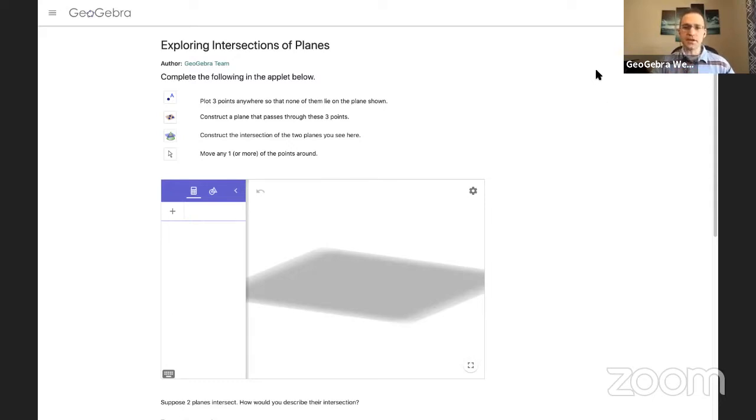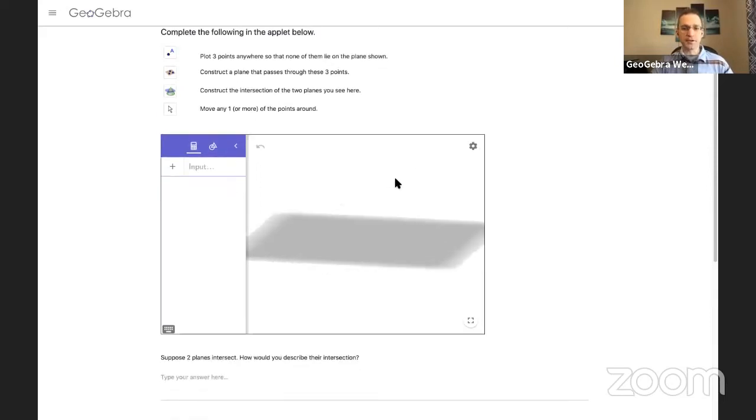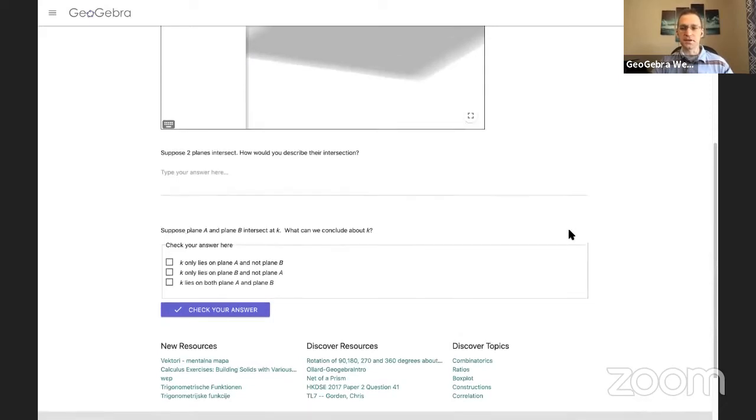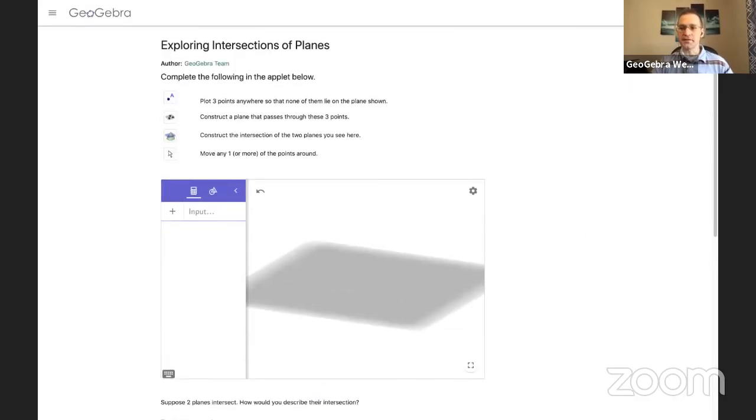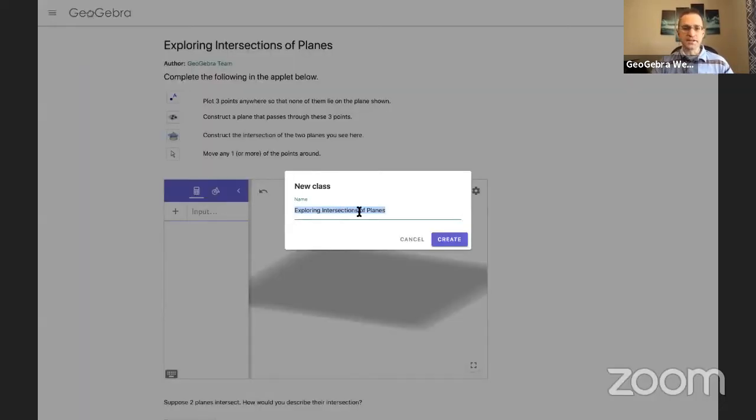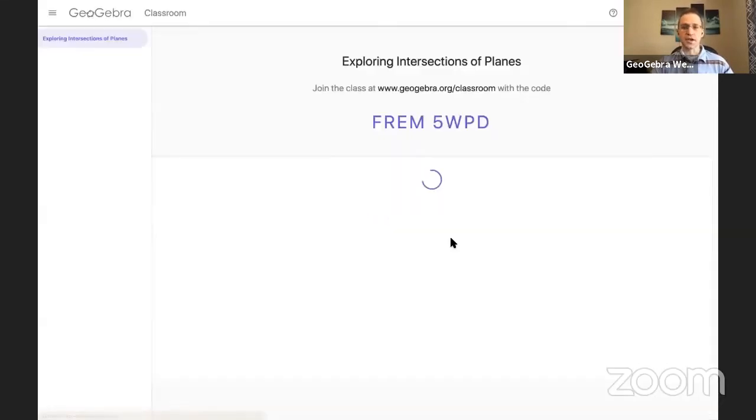Here on my screen, you'll see I have one GeoGebra activity entitled Exploring Intersections of Planes. Here we have an applet into which students will construct, and we have two questions for them to answer. So let's create a class from this activity. Hit the Create Class button in the upper right corner to do so. Once I do so, I can title my class. I'll keep it the same title for time's sake, and I'll hit Create.